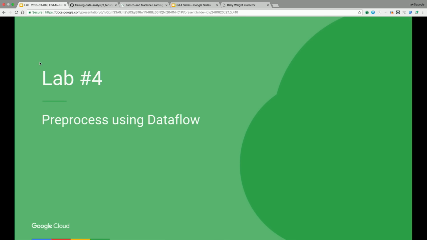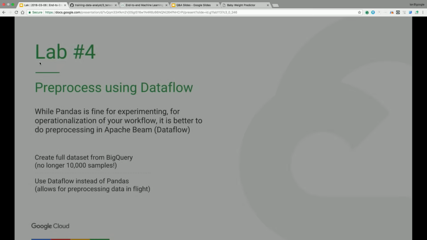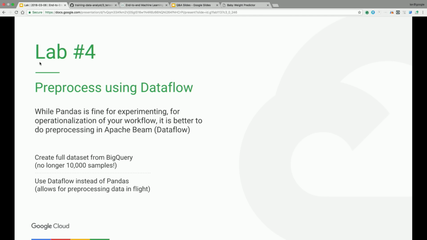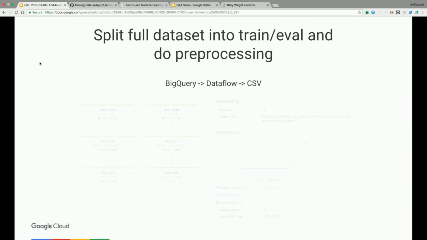Now, the way we created the small data set before was to use pandas. Pandas is fine for experimenting, but if you want to operationalize your workflow, you want to make it repeatable, you want to have it deal with streaming data, you want to do your pre-processing not in pandas, but with something that's very scalable, something like Apache Beam. So that is going to be our next lab.